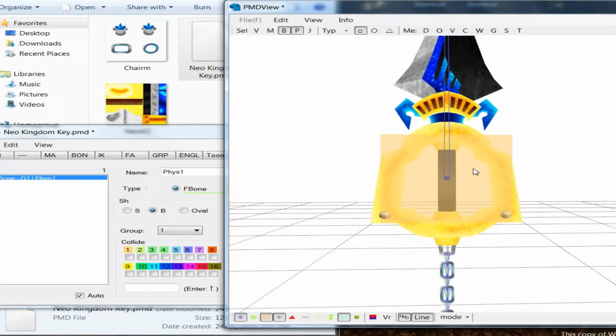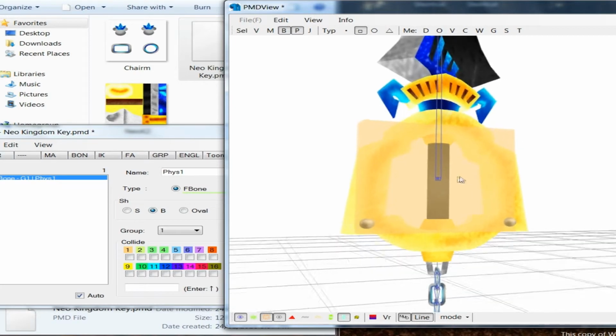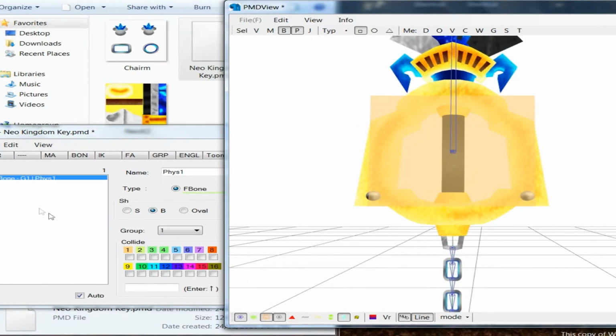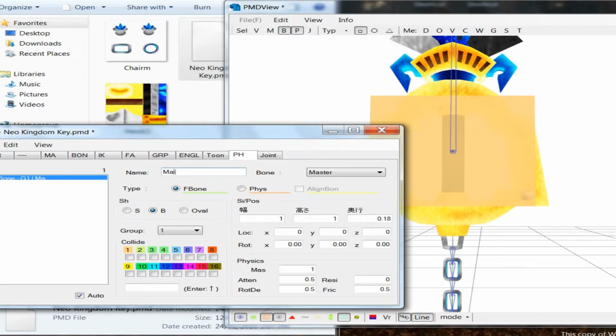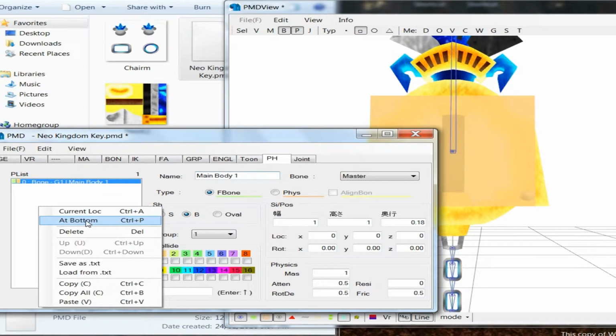I wish I could cut this part off, but there is no option to do that, so I'm just gonna leave it as is. Physics 1, main body. Call it main body 1. And after it's done, you can right click, add at bottom.